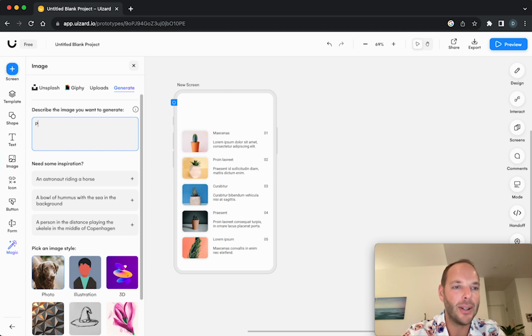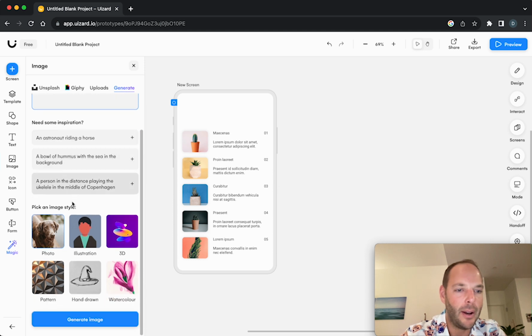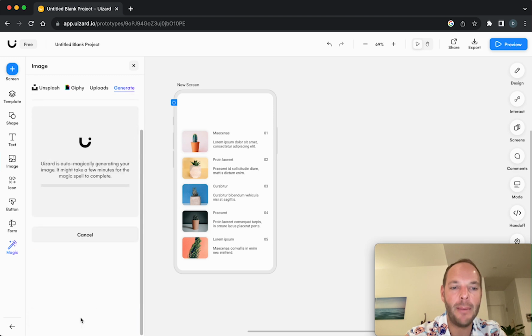So let's say purple unicorn with 2 horns. Enter. Okay. Oh, and then we're sort of guiding it here by picking an image style. So I want to see how photorealistic this can be. So I'm going to select generate image.